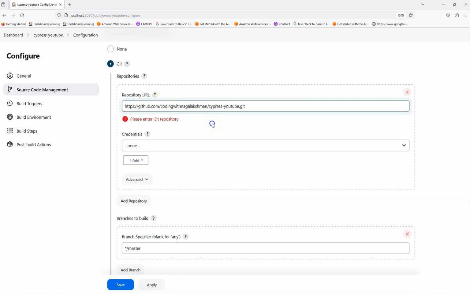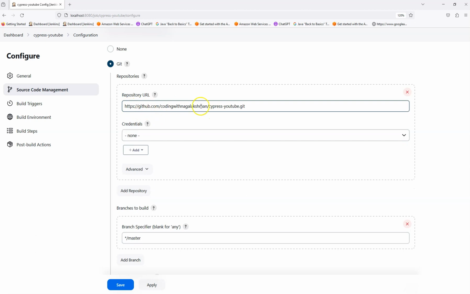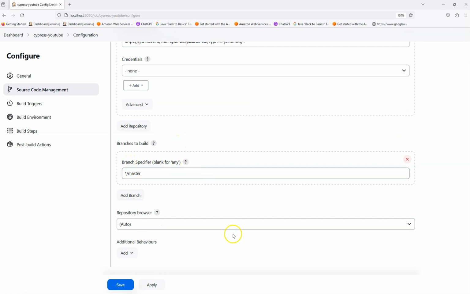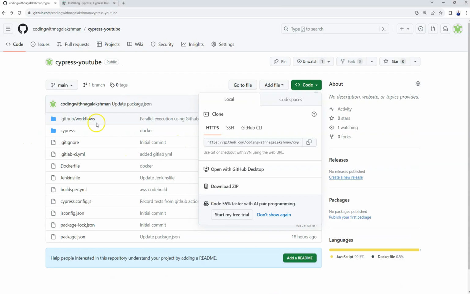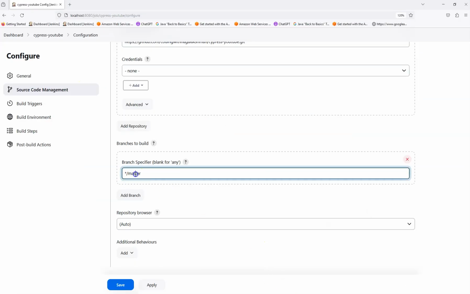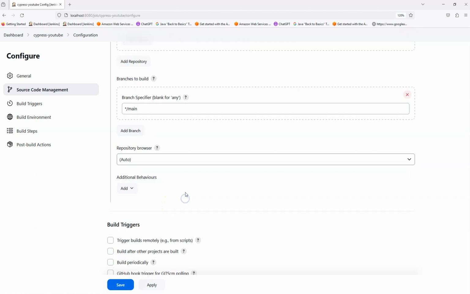Make sure it is a public repository, otherwise you need to provide credentials. So we need to provide credentials here if it is not a public repository. And then the branch name: if you see here, the branch name is not master, it is the main branch. So we need to change from master to main.